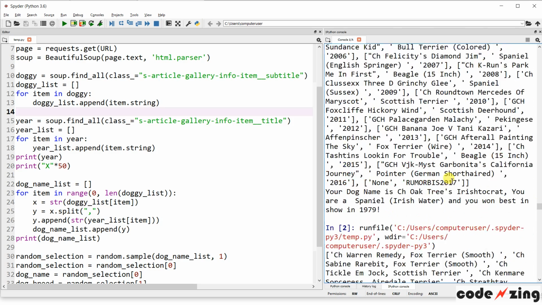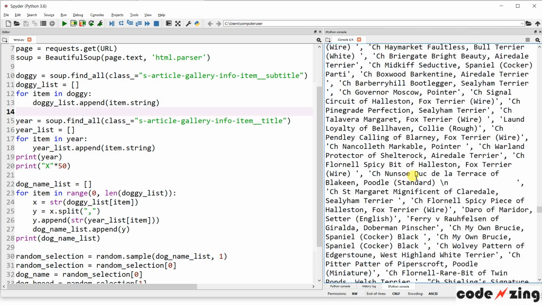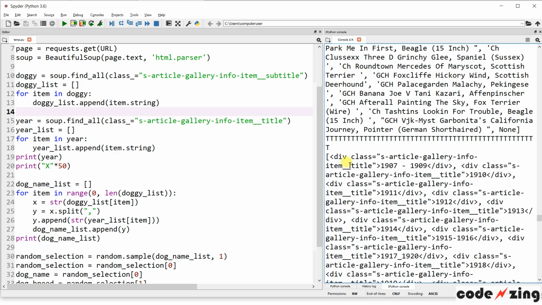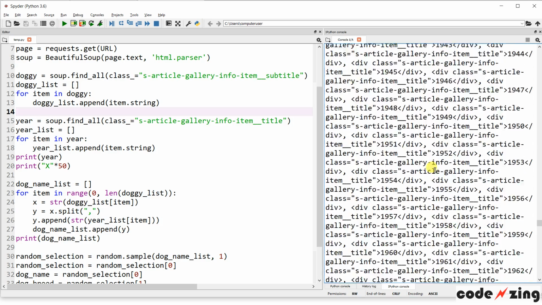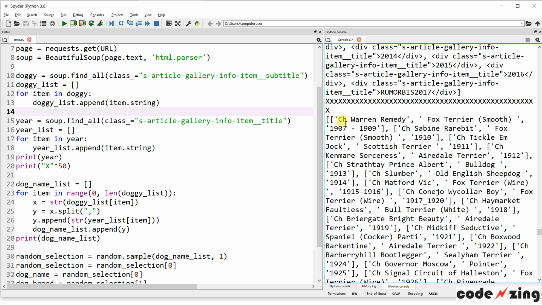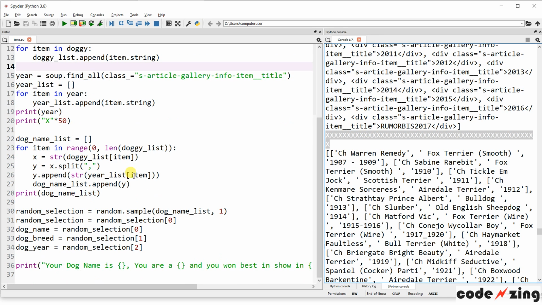Sorry, it's a lot of information it's pulling through here. All right, so here's the last run we did, where it's pulling in the names of the dogs and putting them in a separate Python list, and then here's all of our additional information, our X's. So here are the years that it pulled, and then you can see after year, we've got all of our X's there, our divider.